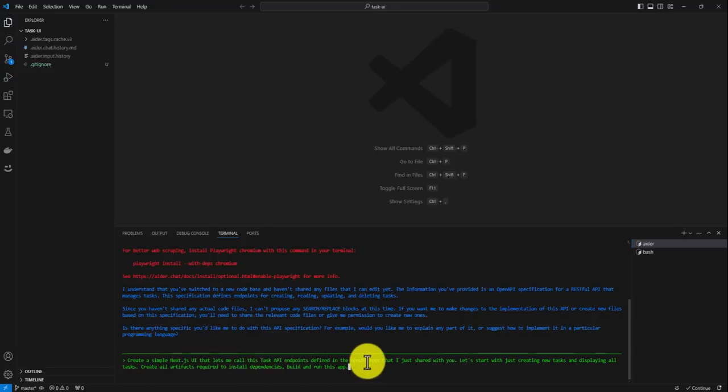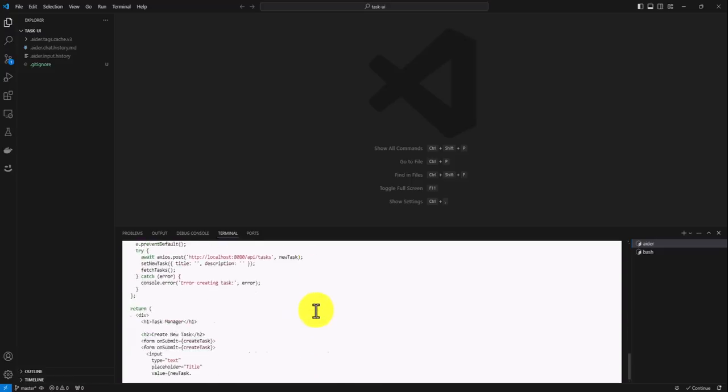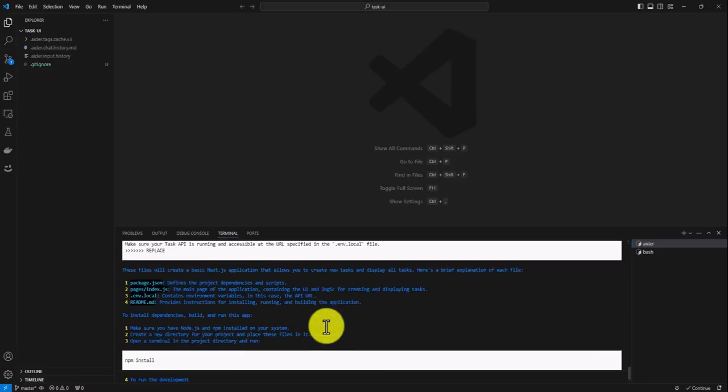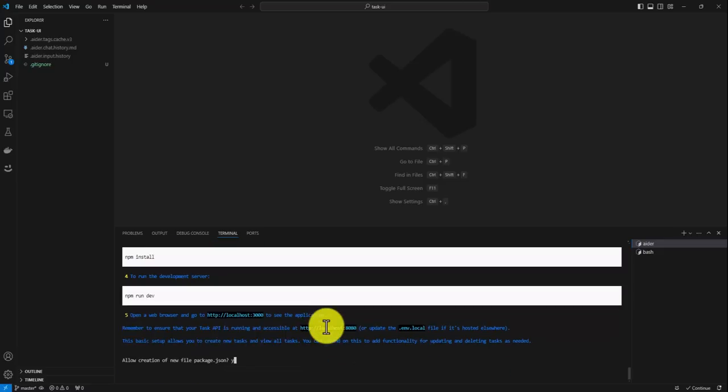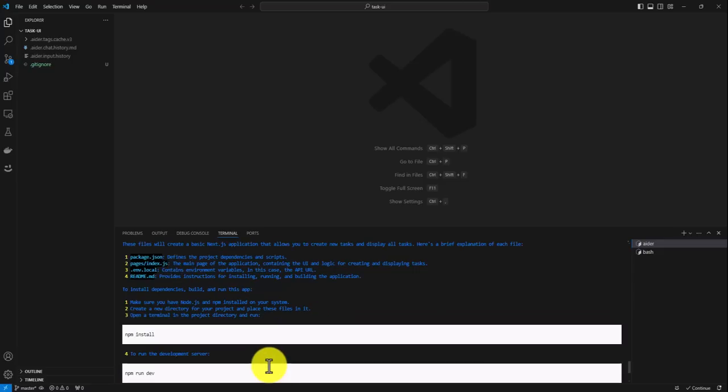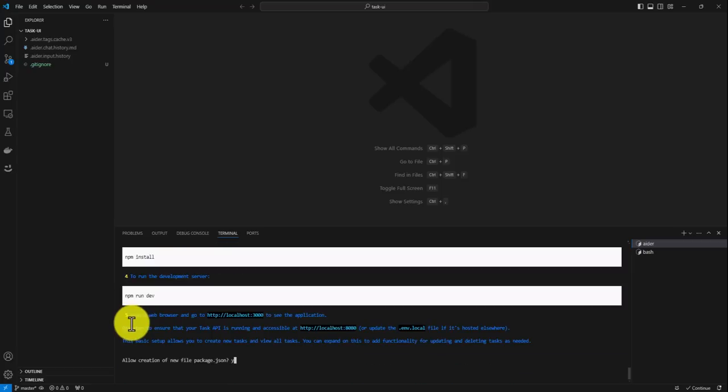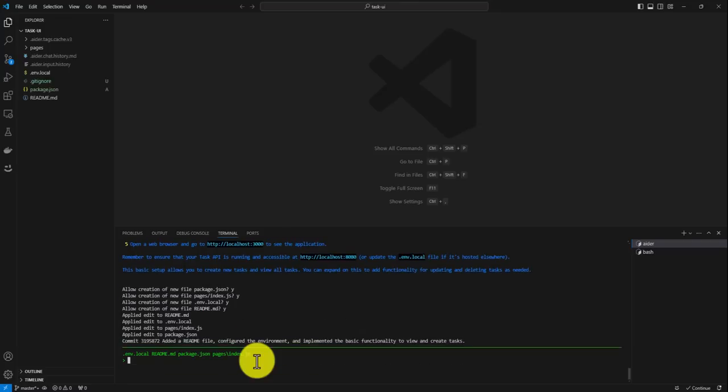We're asking it to create a Next.js React Framework user interface project that allows us to create new tasks and to get all tasks. We're going to start there for now, and also to create all the artifacts required to install and run the project. So it creates all of the artifacts. It also even gives us instructions for installing the dependencies using NPM and also running the project. So now we go ahead and say, yes, go ahead and create all of our artifacts.